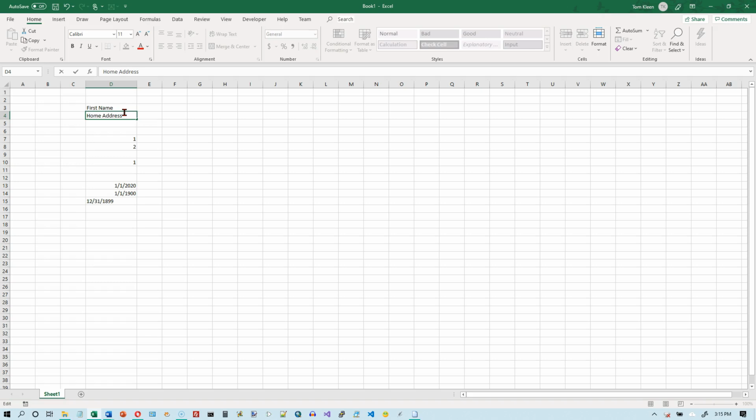I'm not going to hit enter this time. Instead, I'm going to hit escape. If you get partway through editing and you realize that that's not really what you wanted to change, you can hit the escape key and it reverts back to what it was before. That's not really a big deal. I'm going to double click on this again and just put the word home in front.